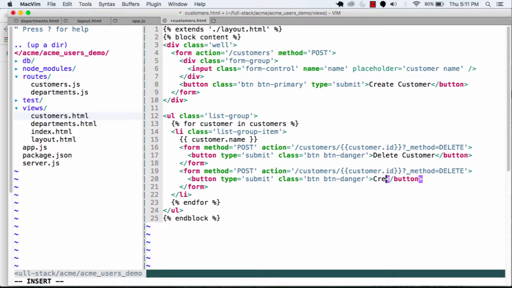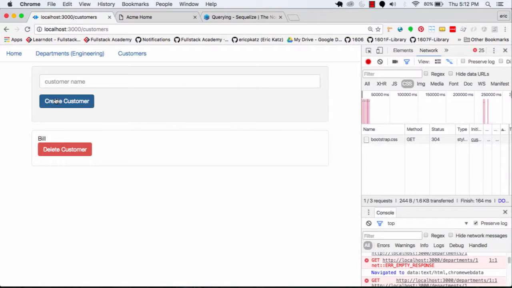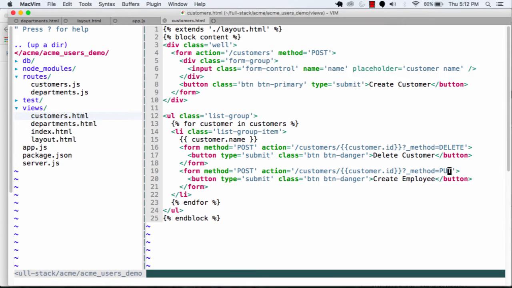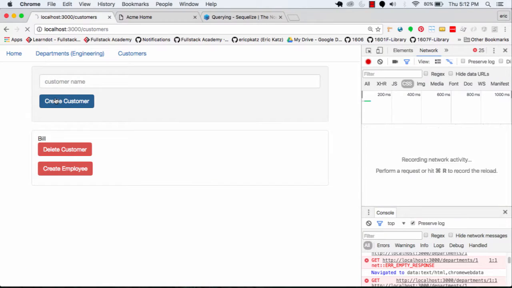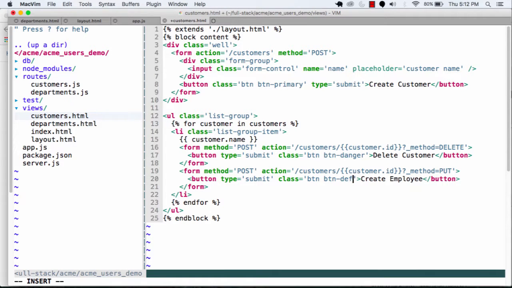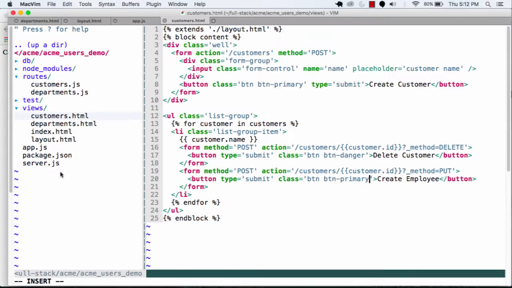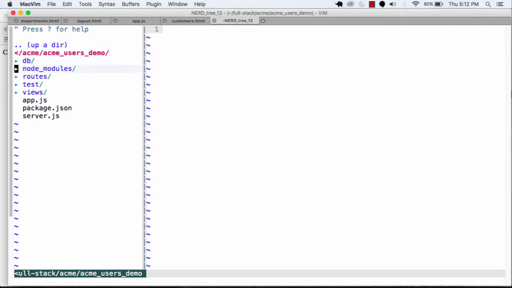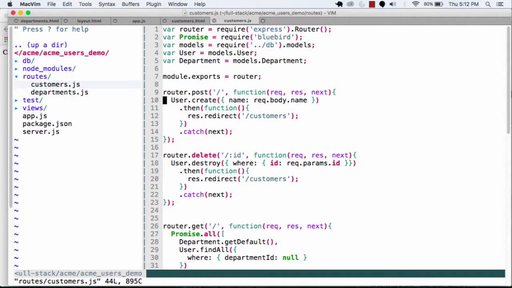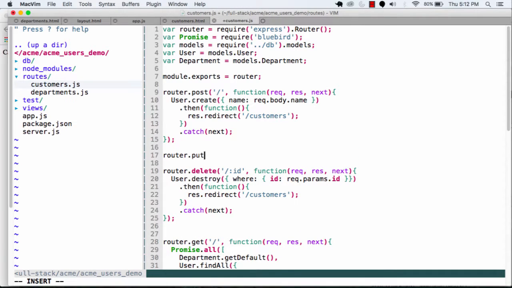And the next thing that we'll take a look at is right now we have no way of switching a user to an employee or back to a customer. So this is the next thing that we'll take a look at. And again, the way that we're going to do this is we'll specify that this is going to be an update on a customer. And the update on the customer is to basically change it so that the department ID of that user is going to be the default department.